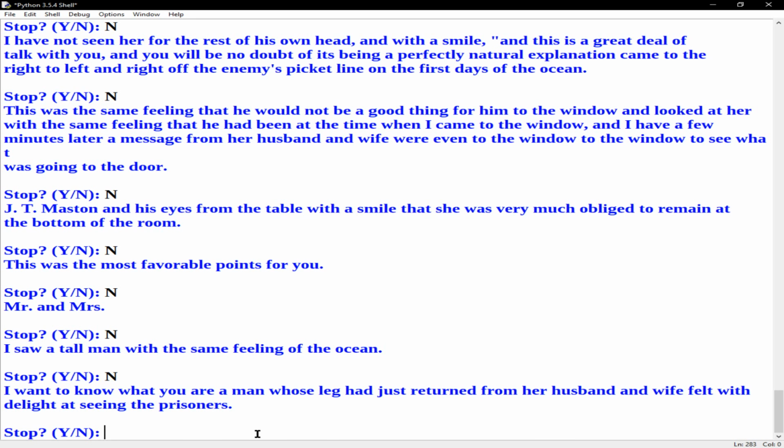I want to know what you are a man whose leg had just returned from her husband and wife, felt with delight to seeing the prisoners.